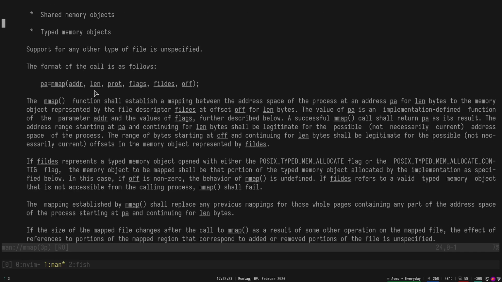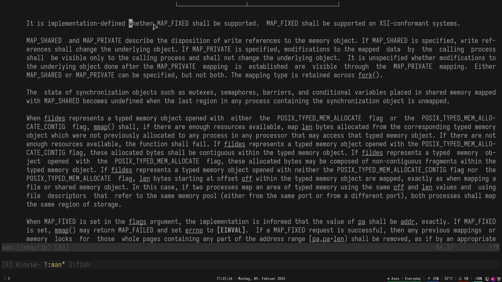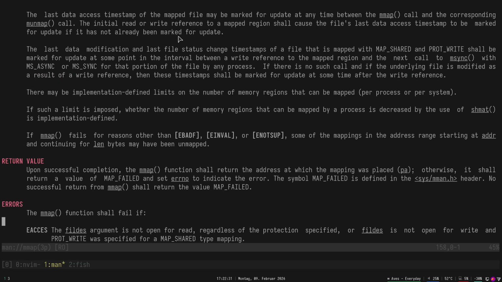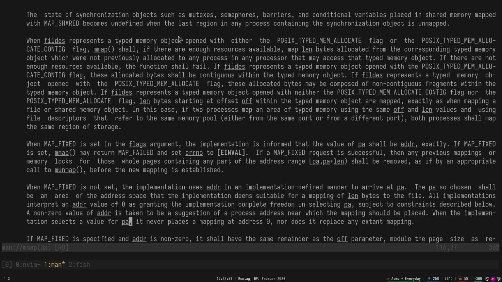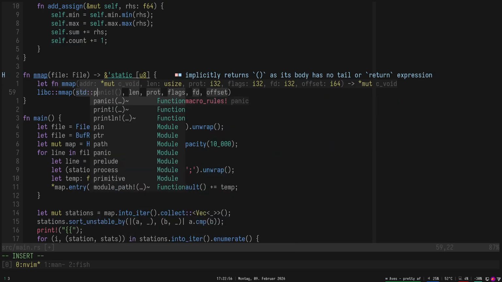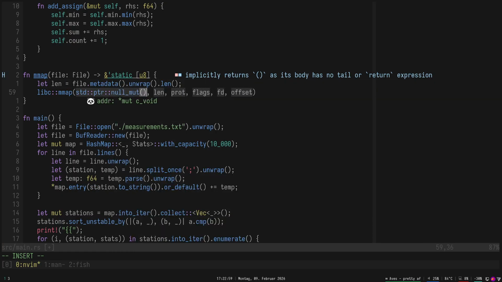So the address here is if we have a destination that we want to map it to. If we look here, I think it will talk about the arguments somewhere. This is the man page for the mmap function. It says it somewhere, but I don't feel like digging through it. So the address that we want to map it to, or if we don't have a destination, then we can pass in, what am I saying? std::ptr::null_mut(), like that.